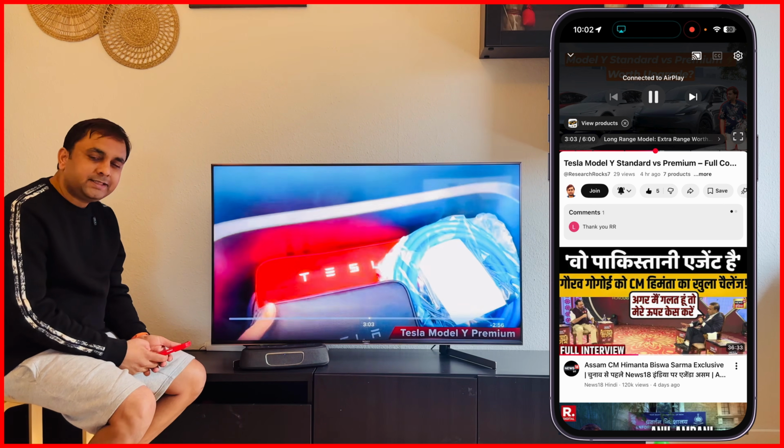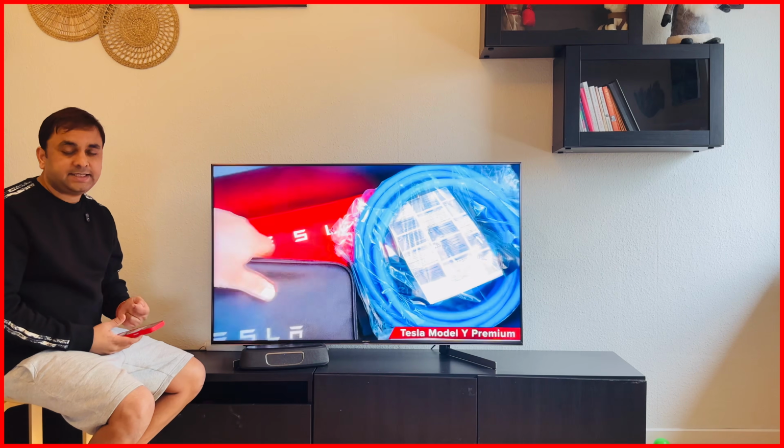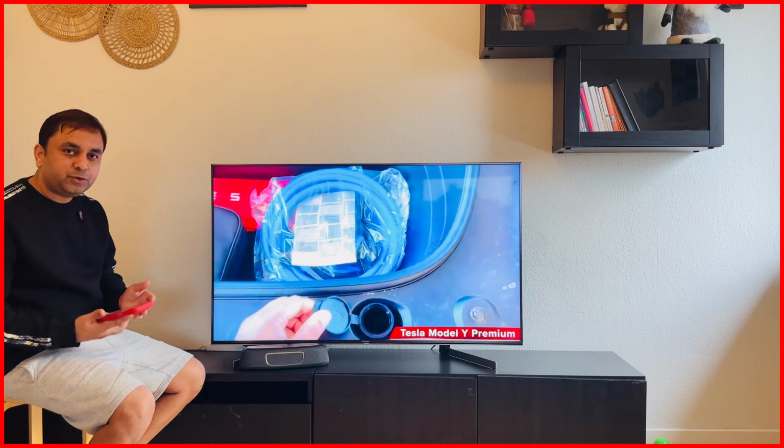It's easy. So this is the simple process to screen mirror and activate screen mirroring if you are facing the problem on your smart TV.